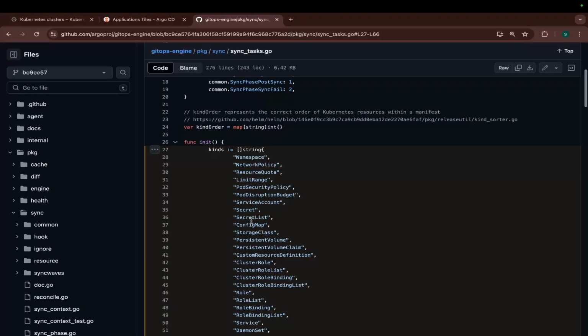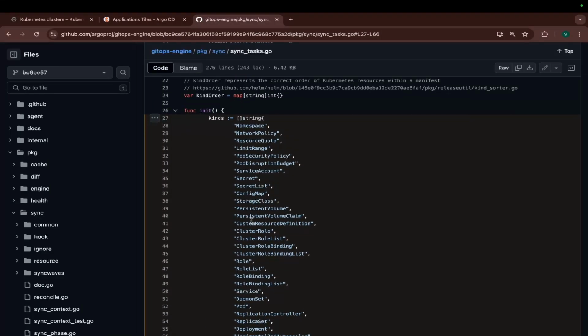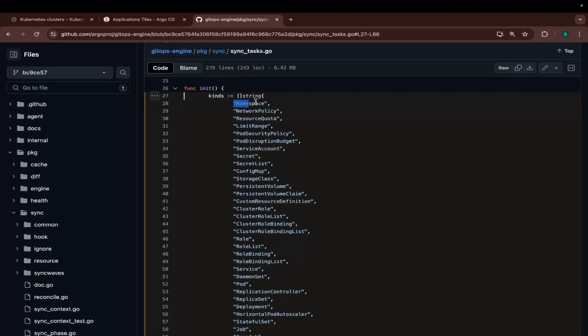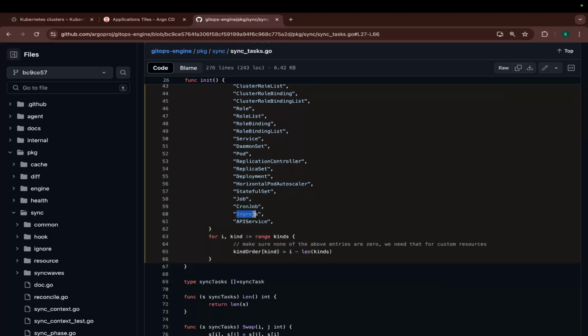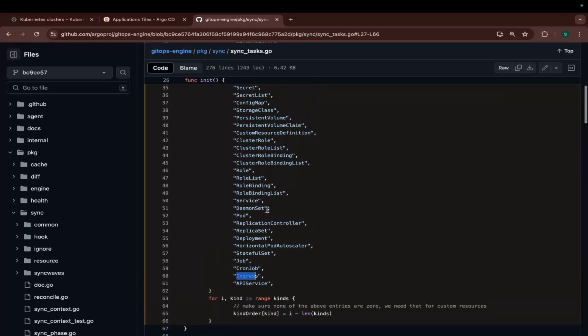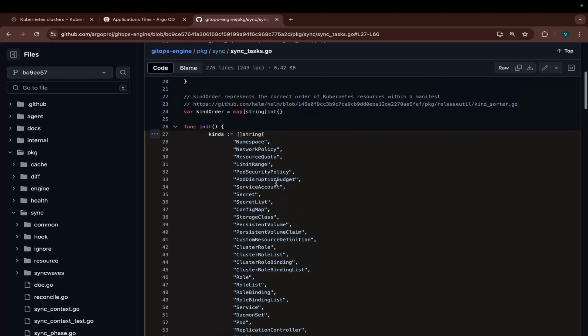But before I do that, this is the part which I mentioned, that Argo CD syncs based on the kind of the resources as well. So first namespace would be synced, then network policies, and then at the end, ingress or cron job would be synced. So this is where the precedence order is mentioned.